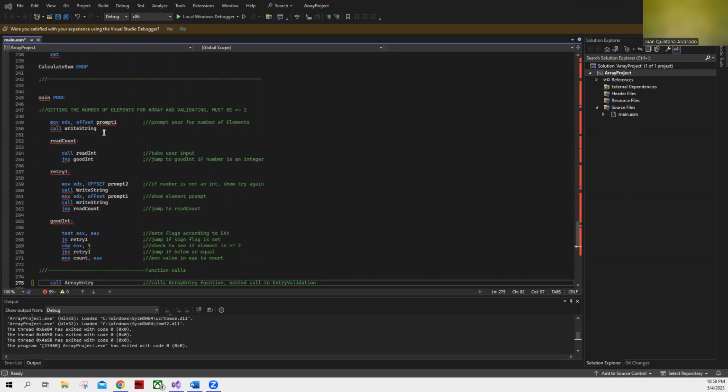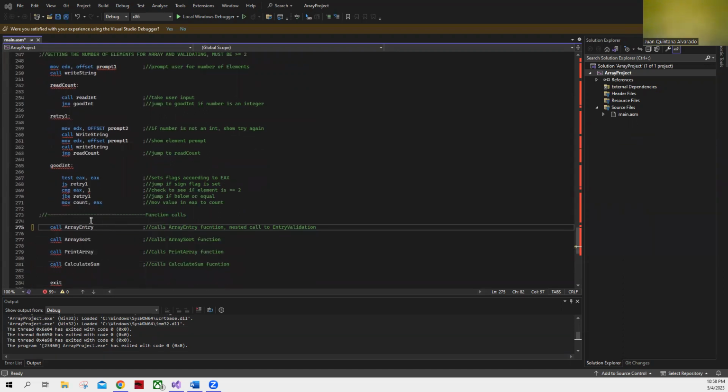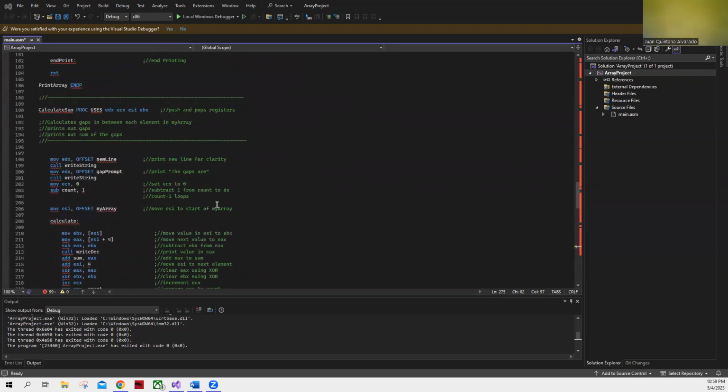Pretty much we ask for user input for the amount of elements that they want to make the array. We validate the input, and once it's good, we take EAX and we save it into count. From there, we continue down, and our first call is to array entry. This function also has the entry validation nested inside. It's going to call it from array entry. So let's go to that one.